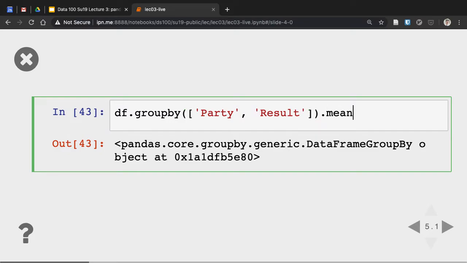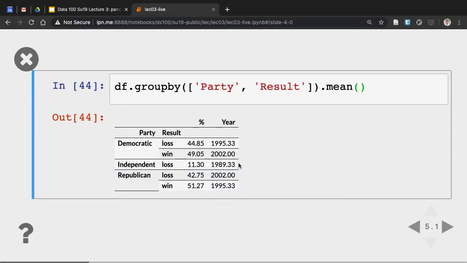I can take the mean. And again, notice that here I'm getting back a data frame as a result. When I group a series, I get back a series as a result. When I group a data frame, I'll get a data frame as a result. Okay. Now, we see here that we have the party and the result, and we have the average for the percent column and the year column for each of these small groups that I have here.